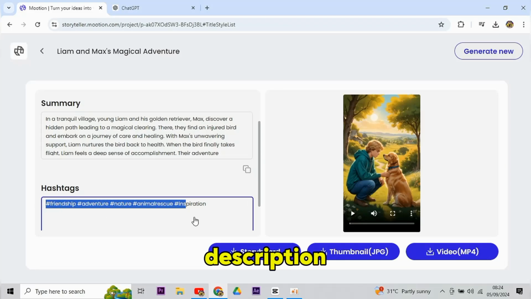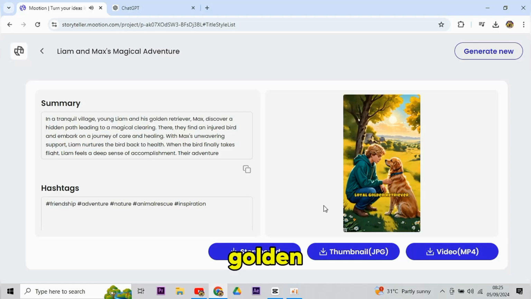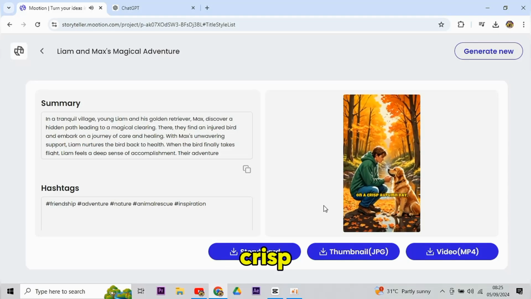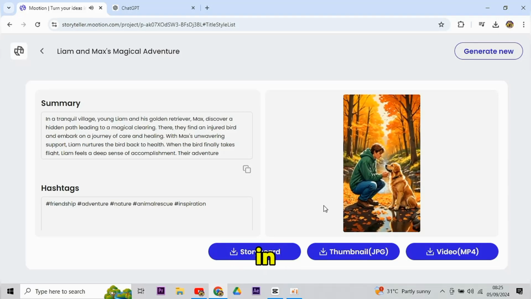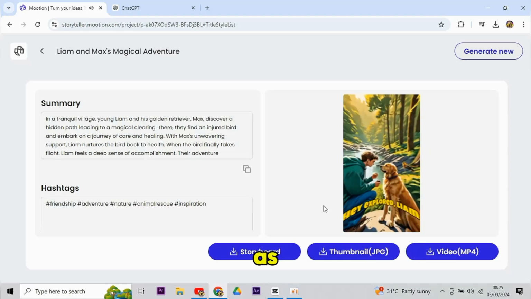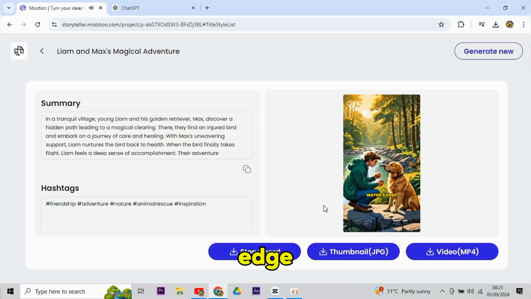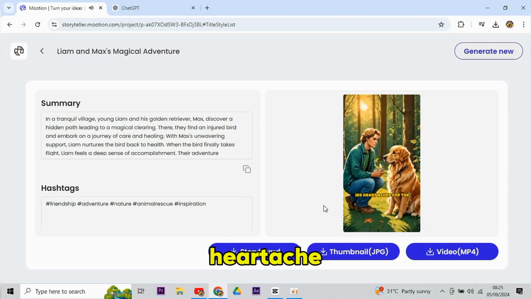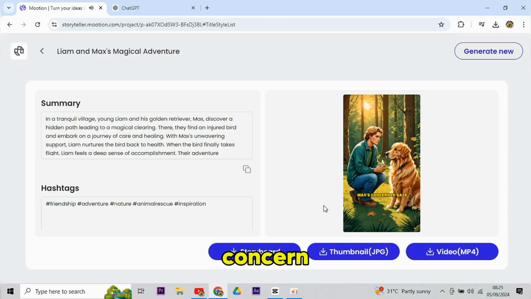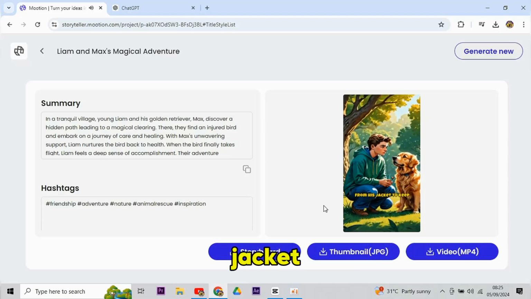In a peaceful village bordered by rolling hills, a young boy named Liam and his loyal golden retriever, Max, were inseparable. On a crisp autumn day, they stumbled upon a hidden path in the woods that led to a magical clearing with a sparkling stream. As they explored, Liam discovered a small bird lying injured by the water's edge. His heart ached for the fragile creature, and Max's concerned gaze seemed to urge him to help. Liam carefully scooped up the injured bird and fashioned a cozy nest from his jacket to keep it safe.